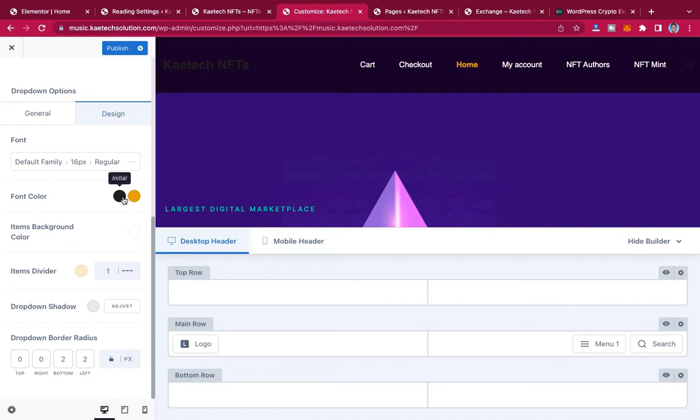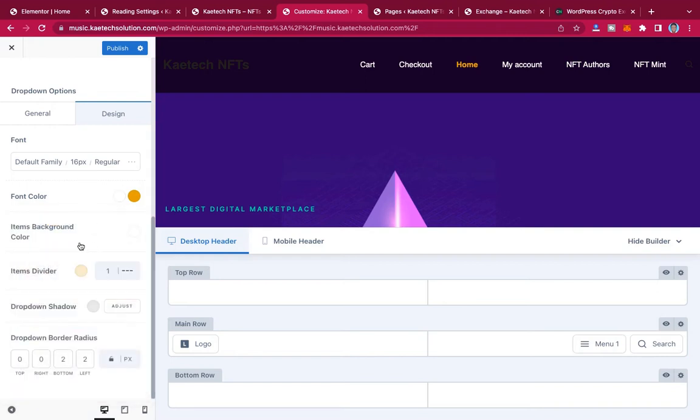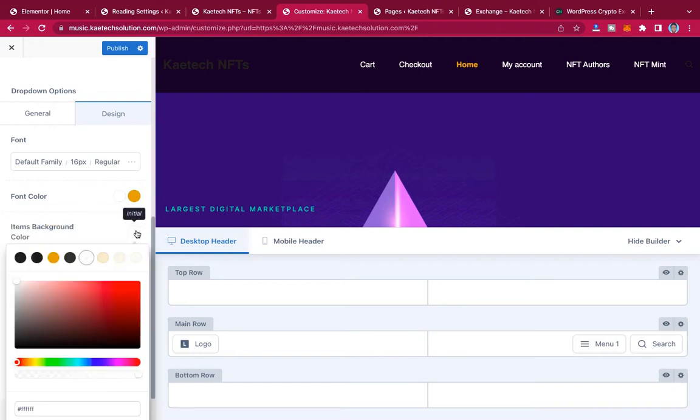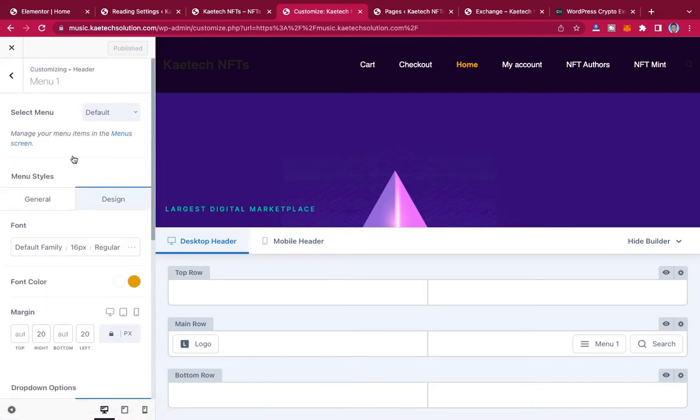The same way when you come over here, this is the drop down, so the drop down font should also be white. Then the item background, you can change it to any color that you want. So let's say you want to change it to this one. And if you want a divider, of course I don't want a divider, so let me update it over here. So now I have this one set up.